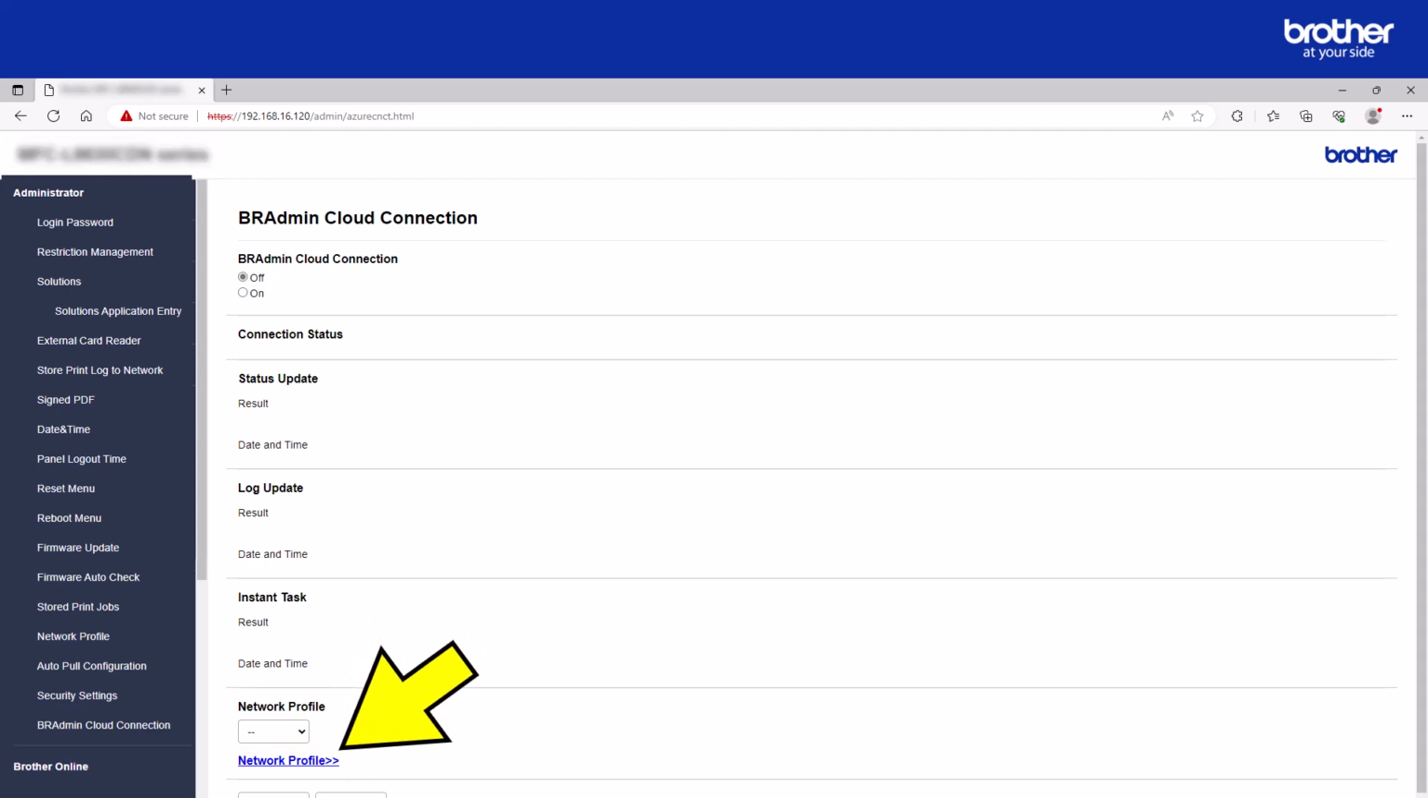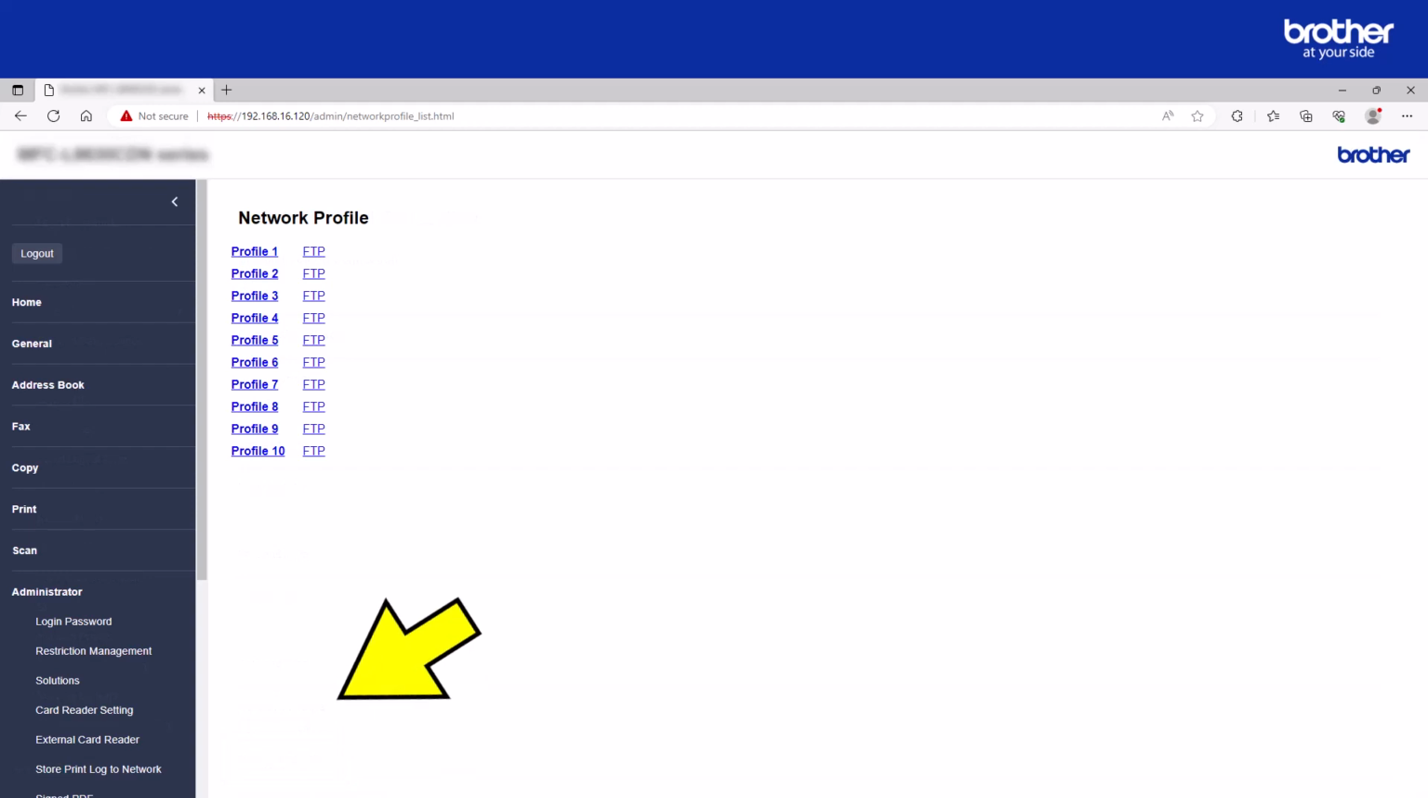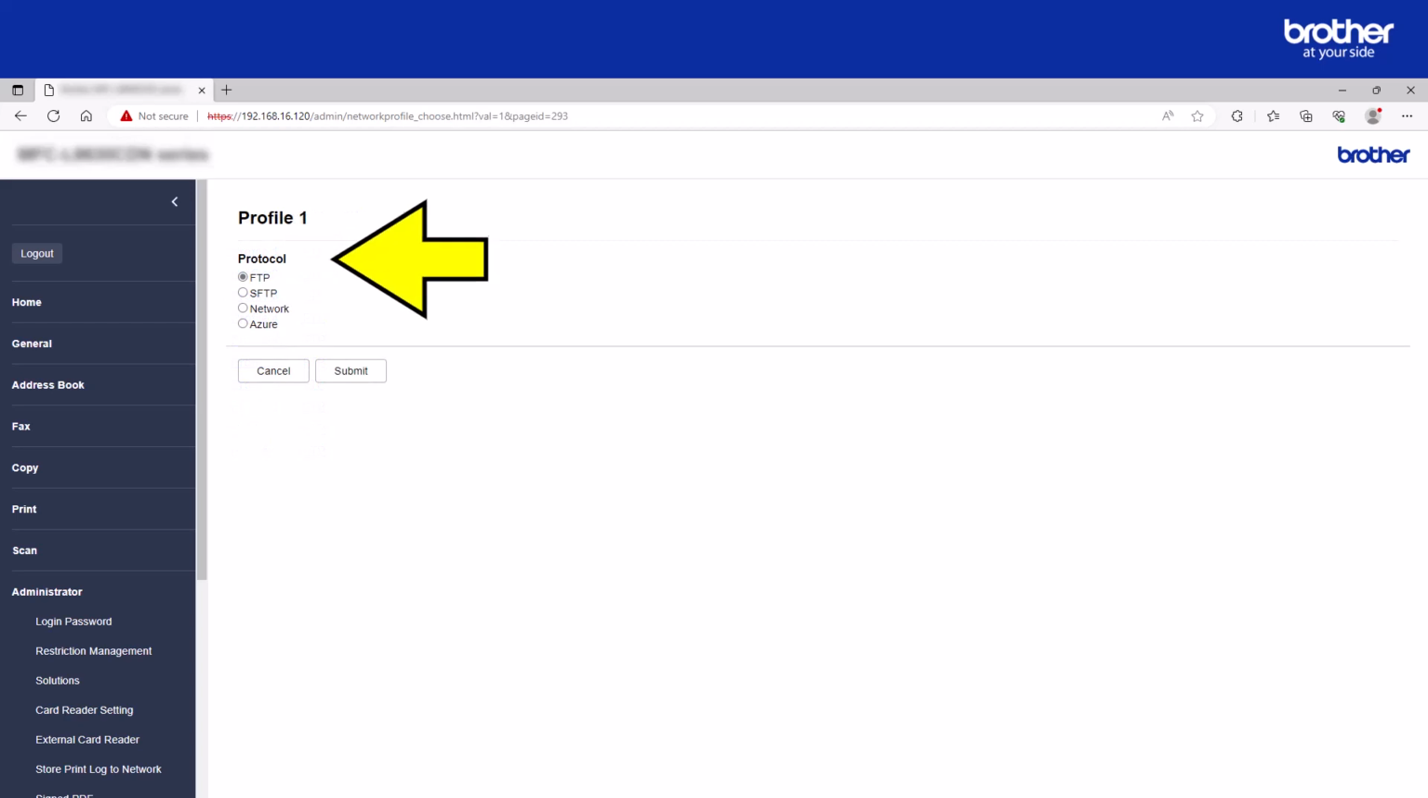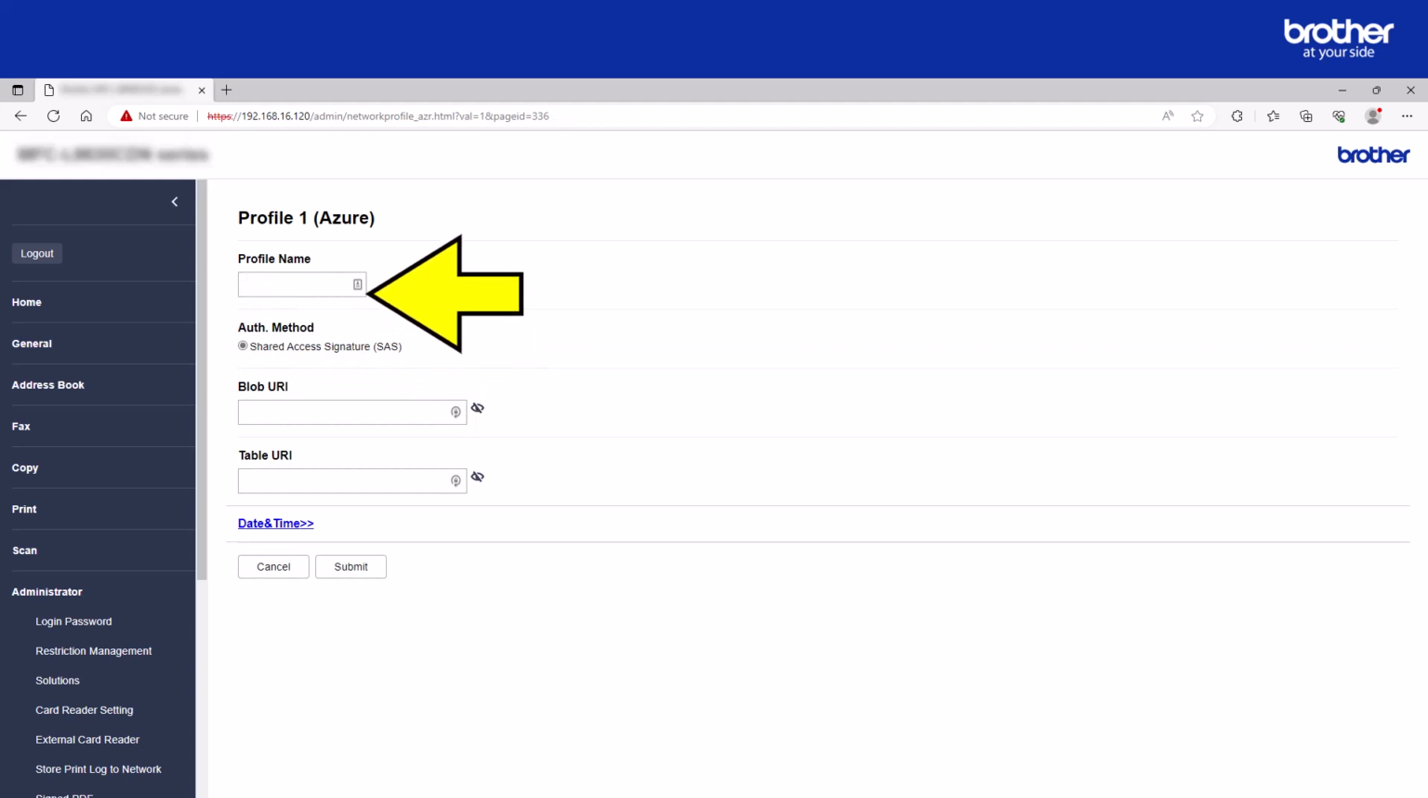I don't have any network profiles configured yet, so need to click the Network Profile button in order to make one. And we'll select the first available network profile. I don't have any of them configured, so we'll click the first one. And then select the Azure option, followed by the Submit button. I need to give this profile a name. To keep it simple, I'm calling it Azure. This is so I can recognize it later.